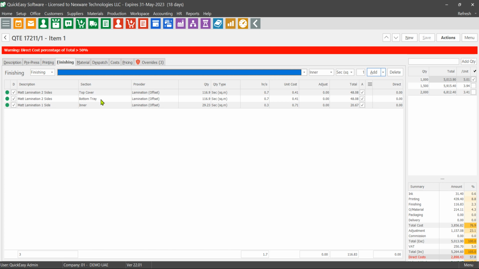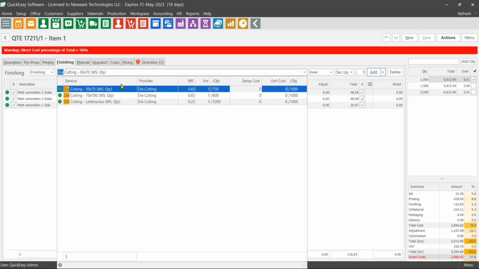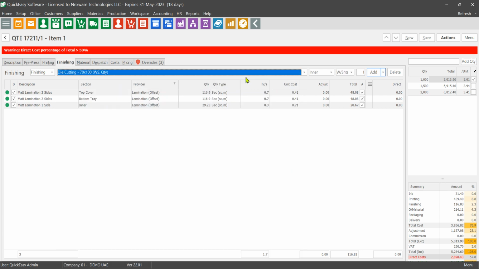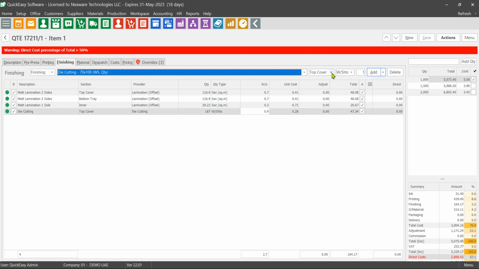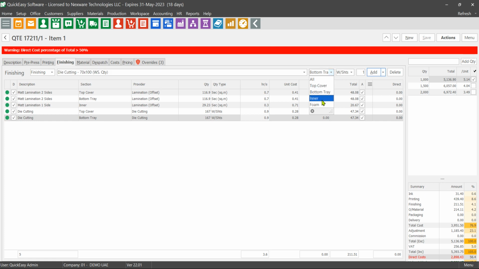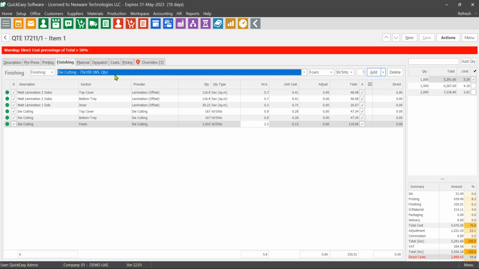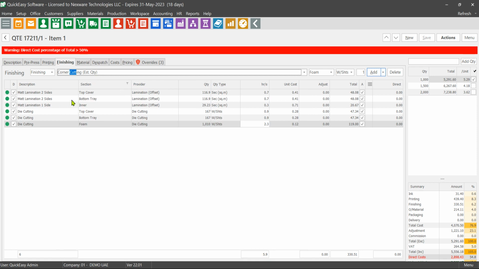Okay. And let's say then I want to do die cutting, and I need to do die cutting for the top cover. I need to do die cutting for the bottom tray, and I need to do one more die cutting on the foam. Okay, this is all die cutting services. I need to do the cut to size. I need to cut that. Okay, this is done, and then I need to do final box fabrication.